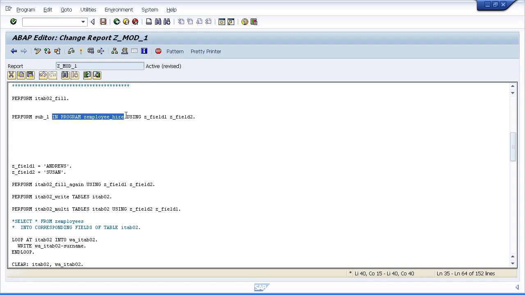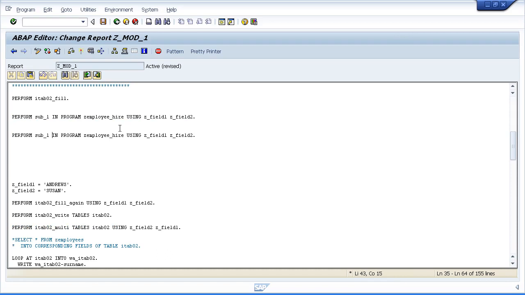Now I said there were two methods of calling the subroutine in an external program. And the other way of doing it is by using brackets. And you will see in this example it's very similar, but you will not be able to use this form in the context of ABAP objects. But anyway, it goes like this. So you'd have perform subroutine 1, and then we specify the table, we specify the program by placing it inside brackets.